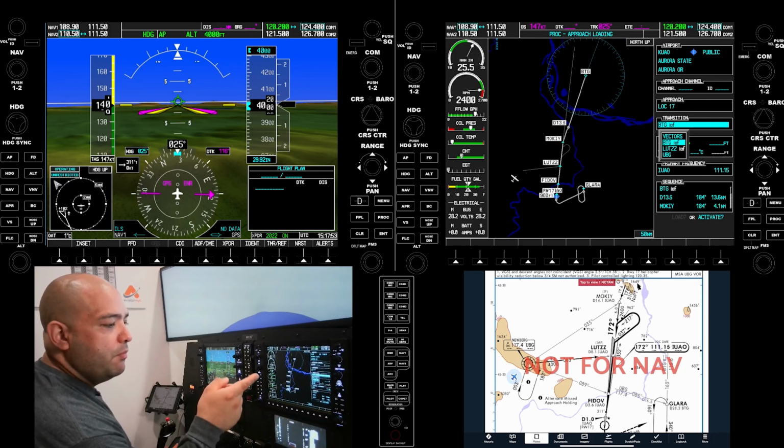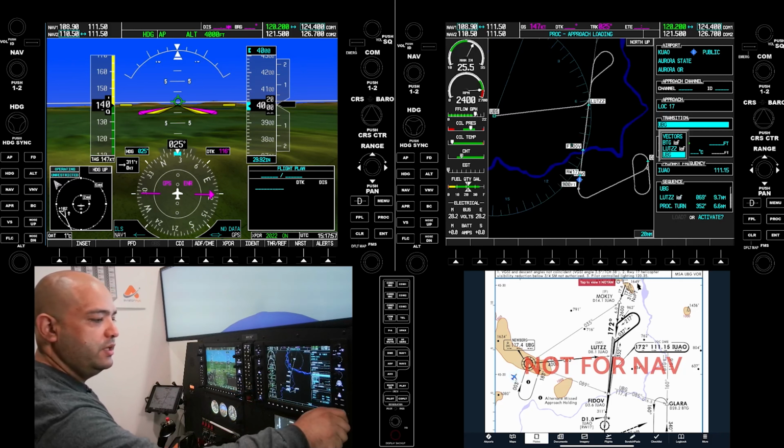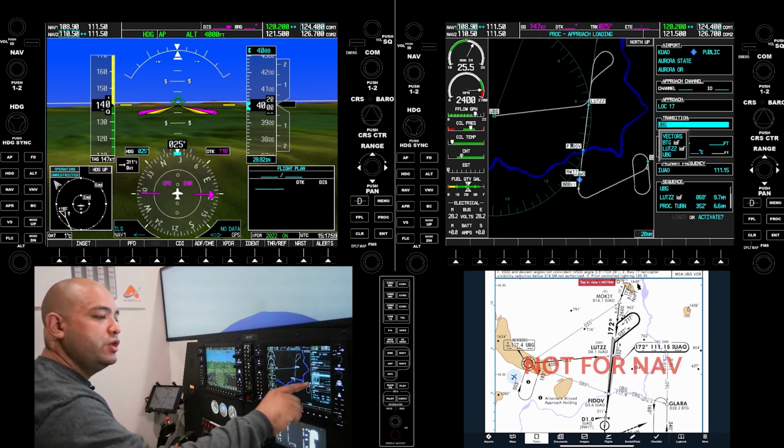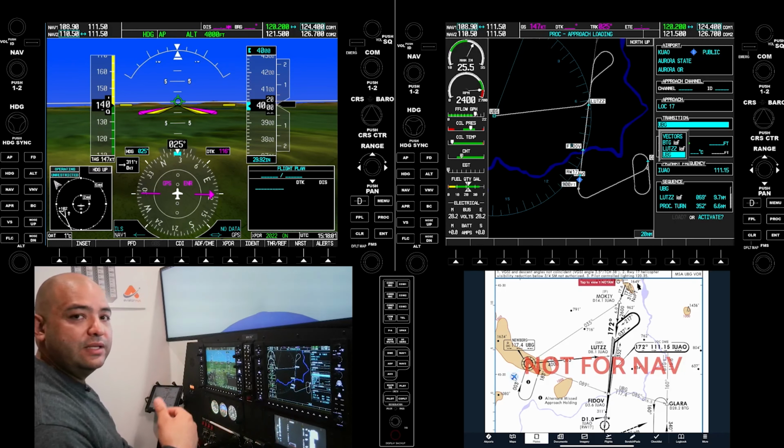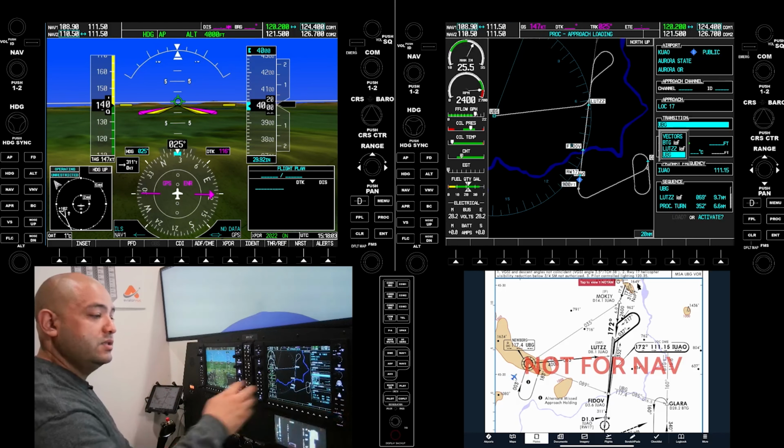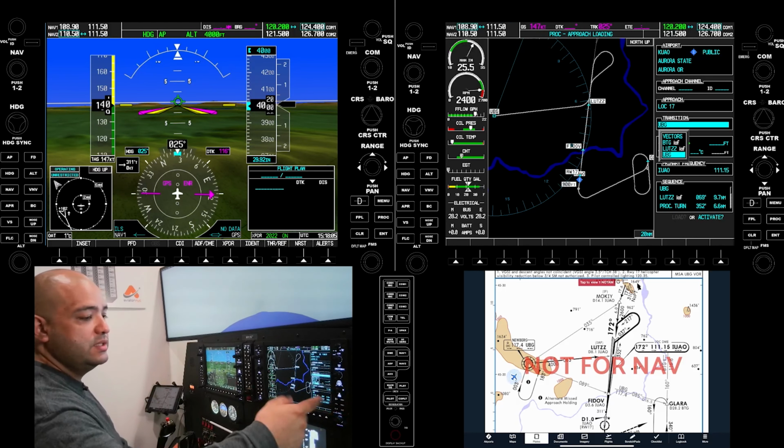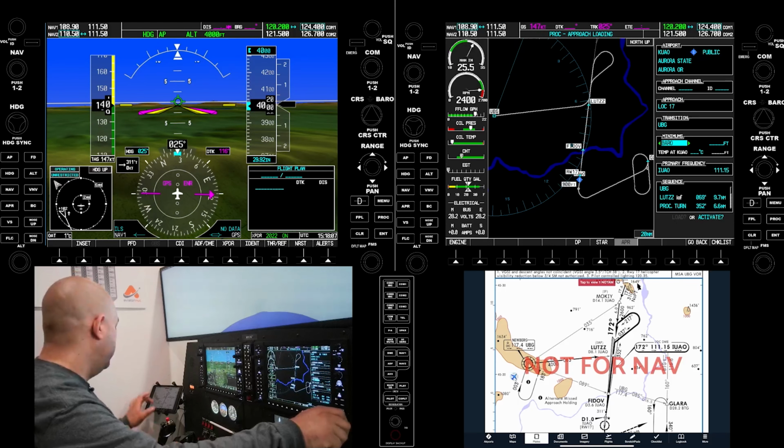Sounds silly, but I've seen people confuse BTG with UBG and they load it as the initial approach fix. Notice that UBG is not an initial approach fix, it's a transition fix, right? That's going to take us to LUTS, which is the initial approach fix, and that's what we want.